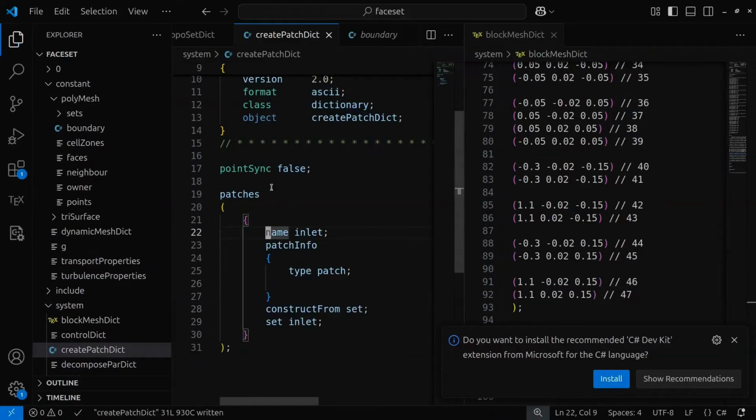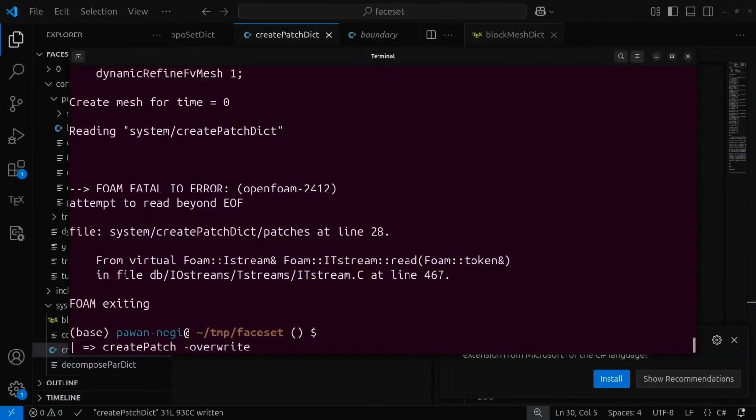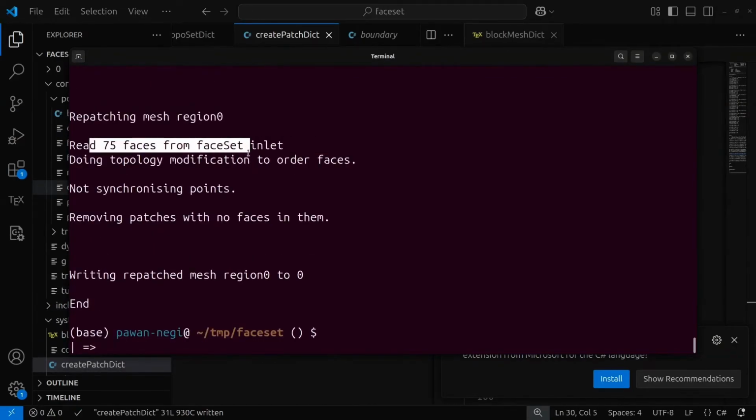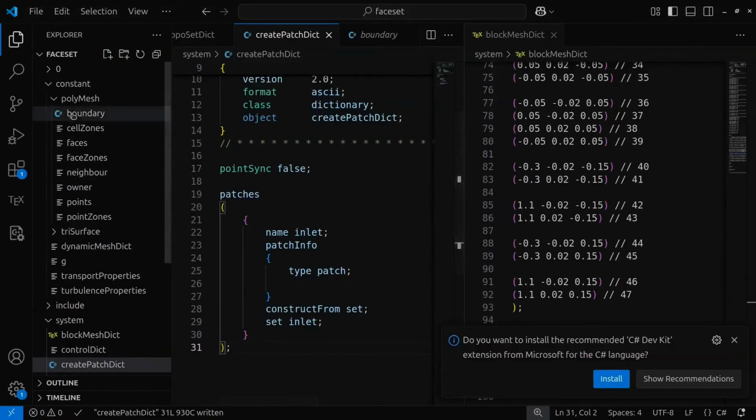createPatch has this standard format. You don't have to write much here, except if it is an AMI, then you have to define other things, for example the transform, the match tolerance and all. If I run this now, it has created a face. From the face set it created a patch. Let's see how the boundary has changed.